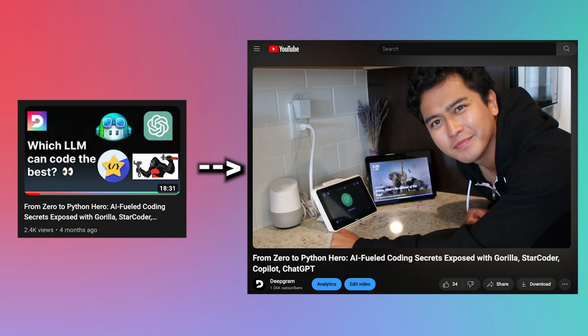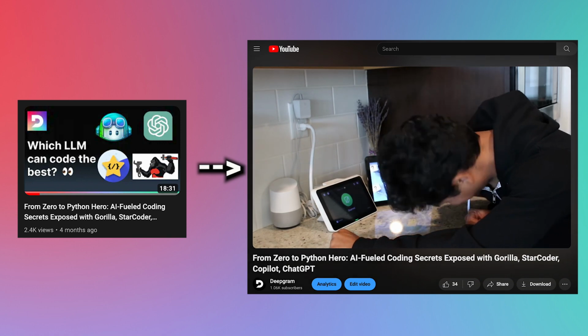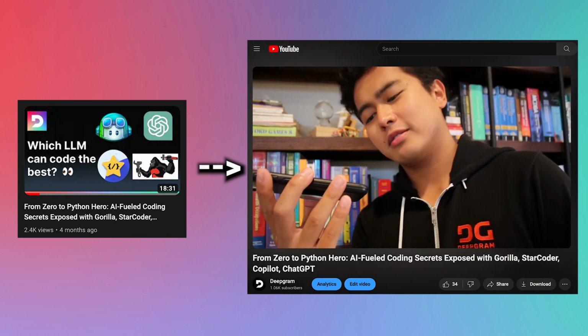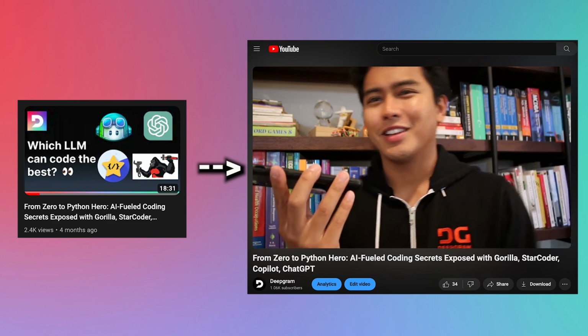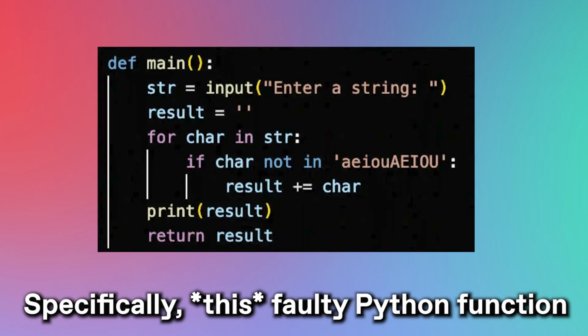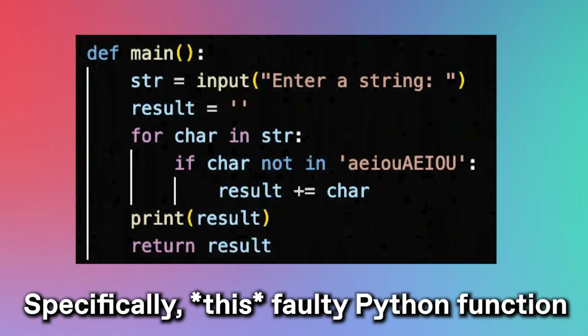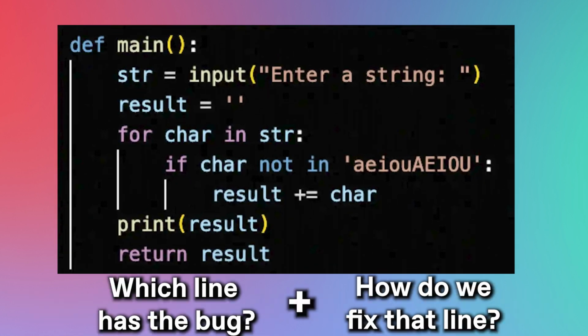You may have seen this video we made in the past. In it, I test which large language model is the best at coding, whether it's GitHub Copilot, StarCoder, ChatGPT, or Gorilla. And when I tested the models to debug some faulty code, I used chain of thought engineering to force it to explain where the error is and how to fix it. For example, let's look at how ChatGPT fixes faulty Python code.